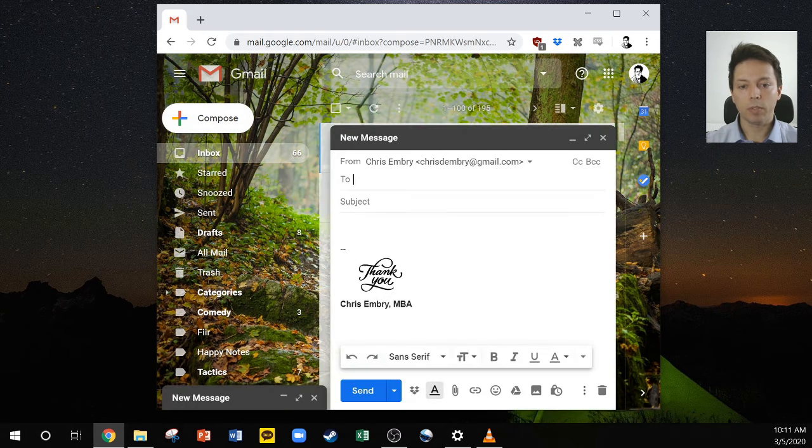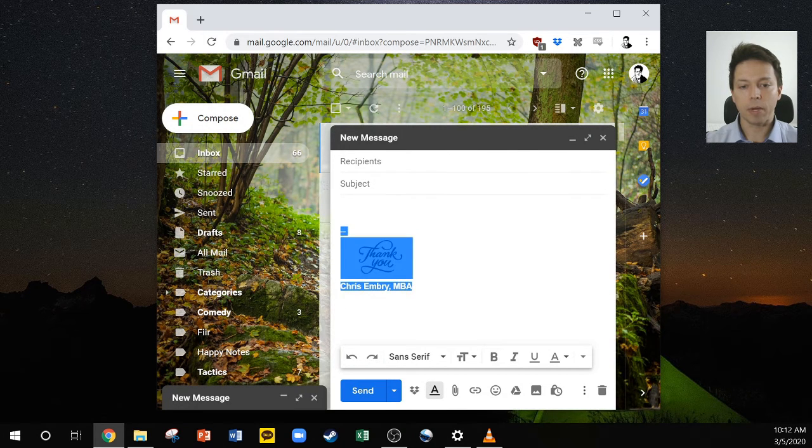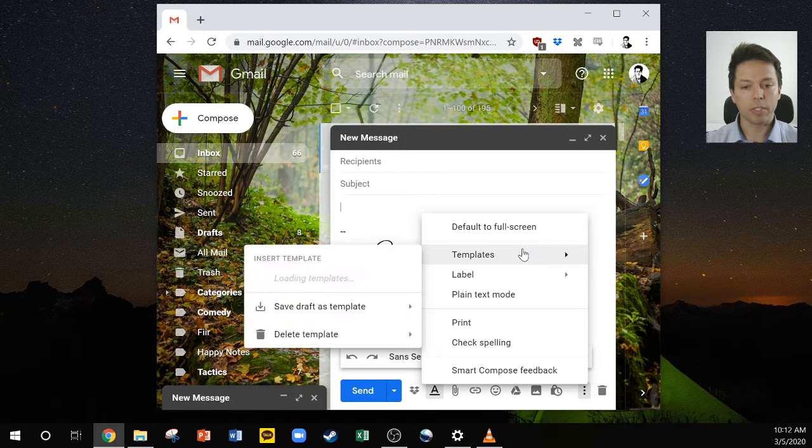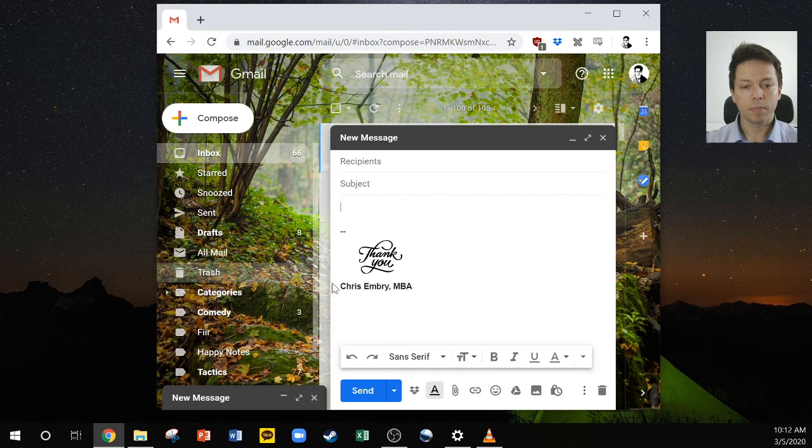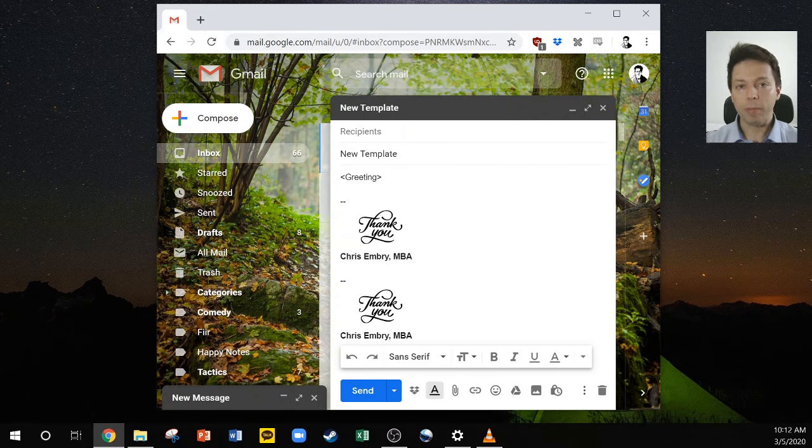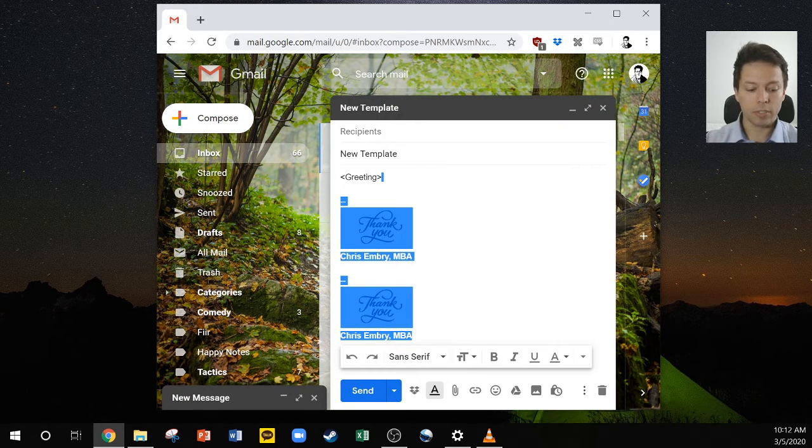When I compose, I already have my signature here at the bottom. So if I open up this template with More Options, Templates, New Template, it's going to put that whole email into this template. So when you're making a template, make sure you delete your signature.